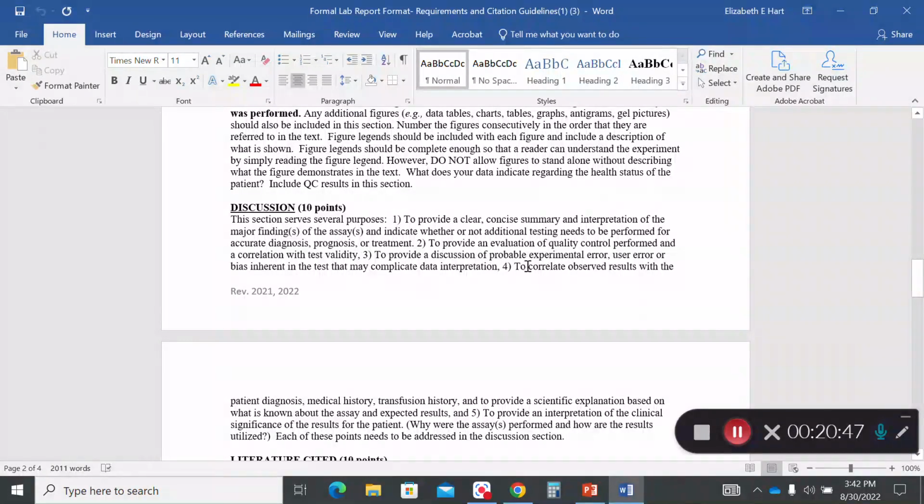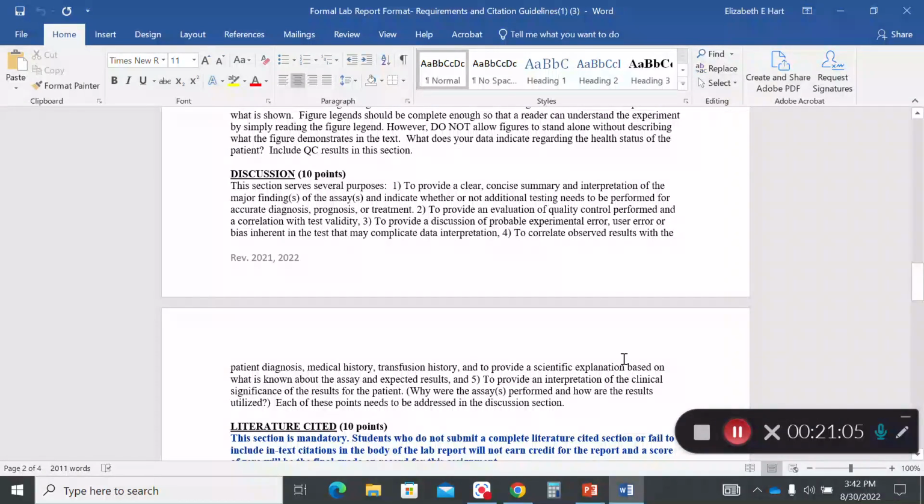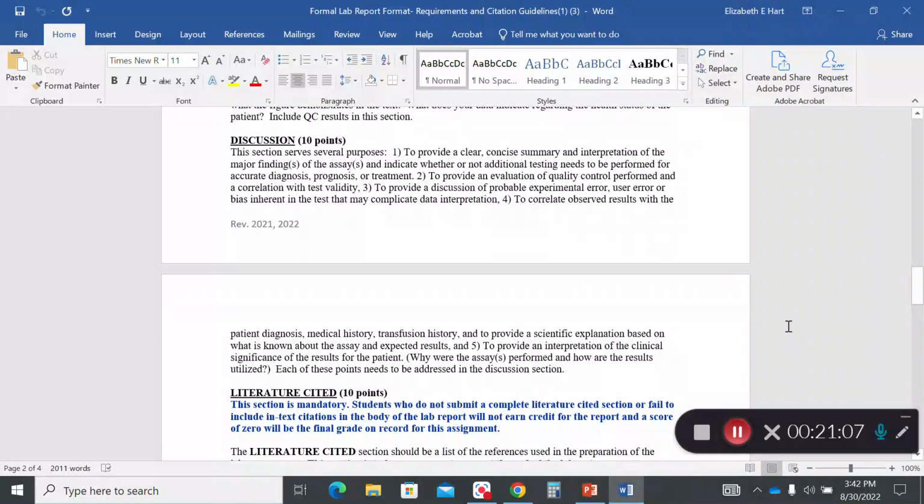The fourth point of discussion is correlate your result with a patient diagnosis, current diagnosis, medical history, and transfusion history. Medical history may include a pregnancy history if applicable. Okay, provide a scientific explanation. So here you now need to look at all the information provided on your patient requisition. This is going to be different than people sitting at your lab bench. Students are going to get different patients with different medical histories, different diagnoses.